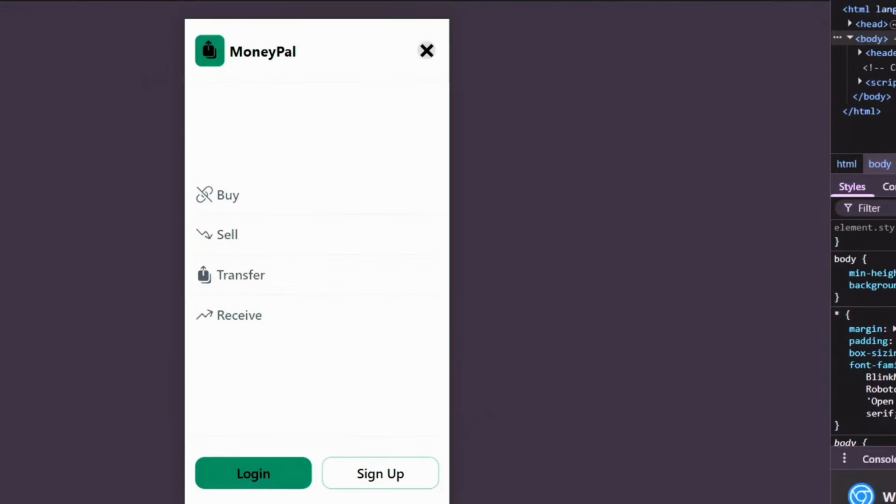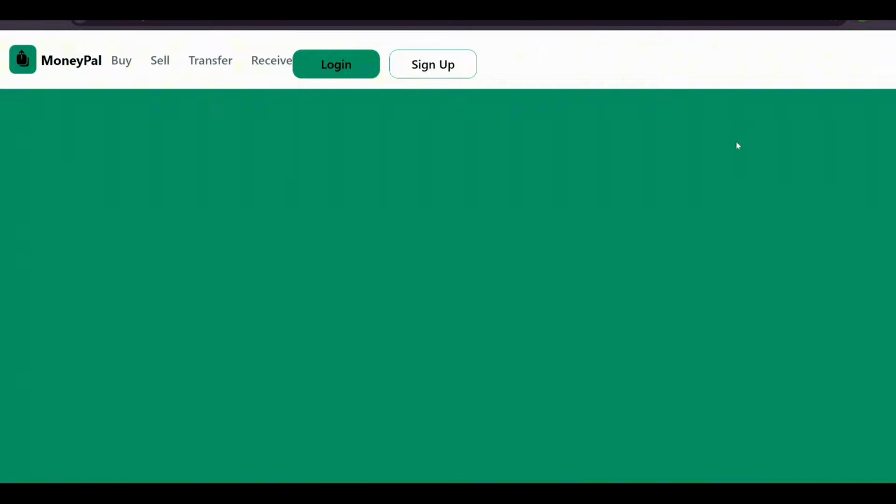Well, quick question. Have you ever created a navbar and it looks so good on mobile, and when it gets to desktop, bang, it becomes something else? Well, I have a solution for you.